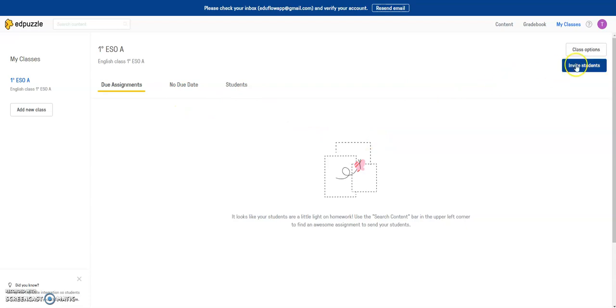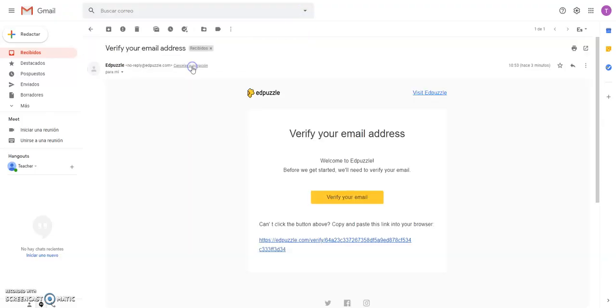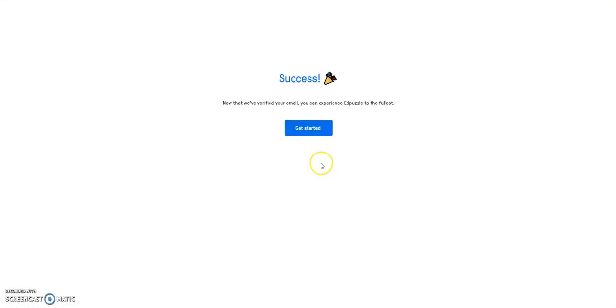Now we have to invite our students. You have to verify your account first. To verify your account, they will have sent you an email like this, where you will just verify and then you can start using it.